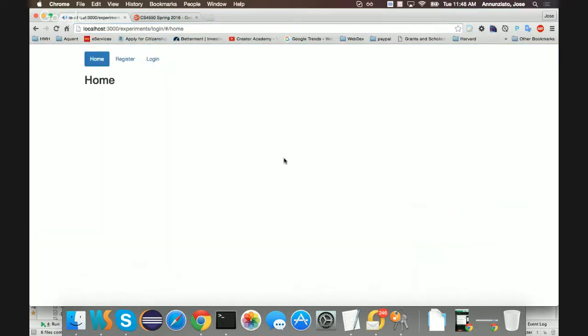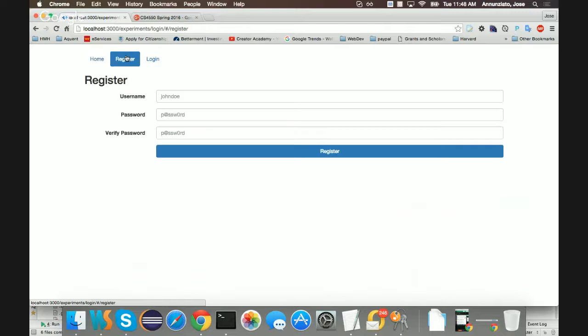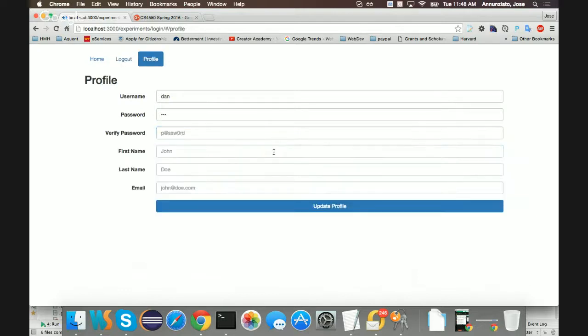So here's a simple login page with a home, register and login, and presumably there would be a profile page and an admin page, and presumably also a logout link, but they're not visible currently because I am not currently logged in. Right? So I'm going to first register. Let's use Dan, and Dan. I'll register, and it takes me to a profile.